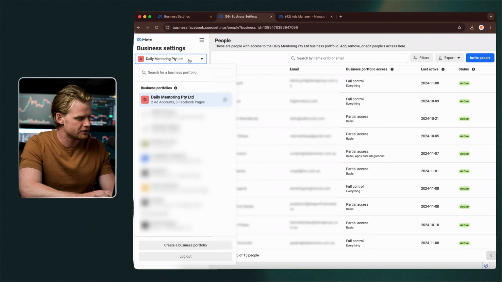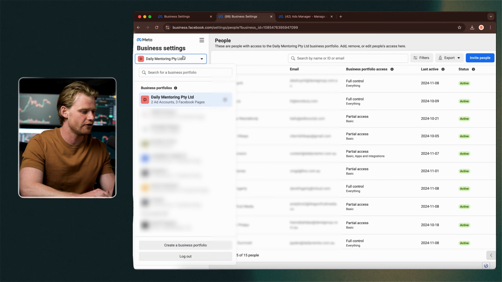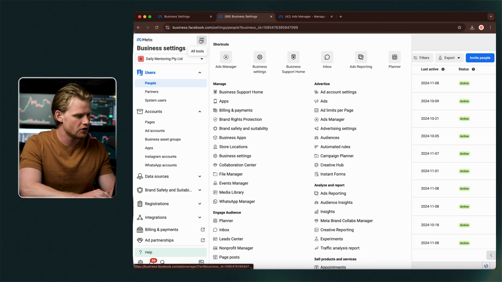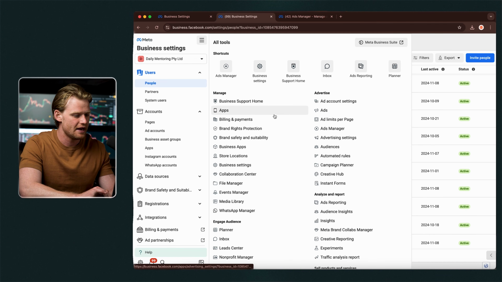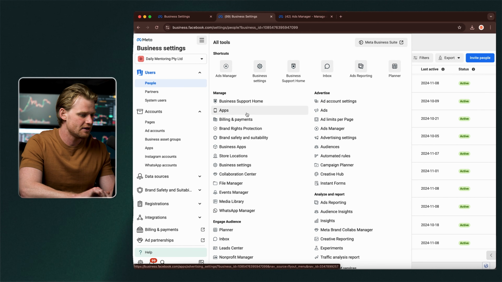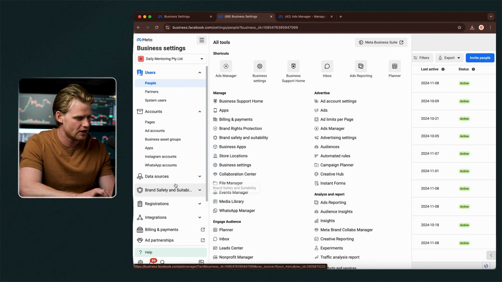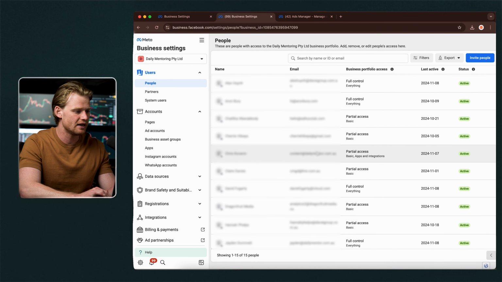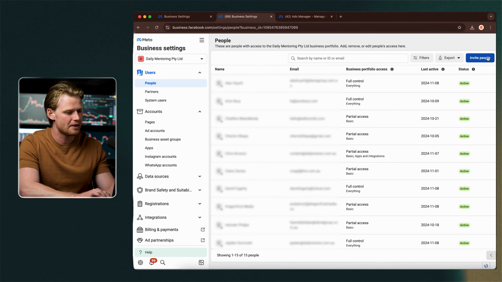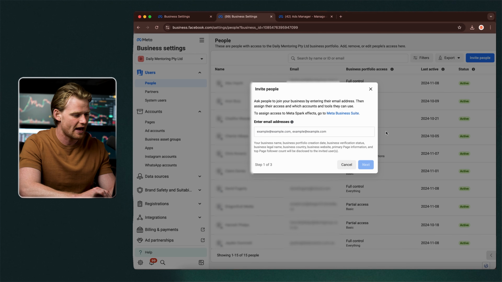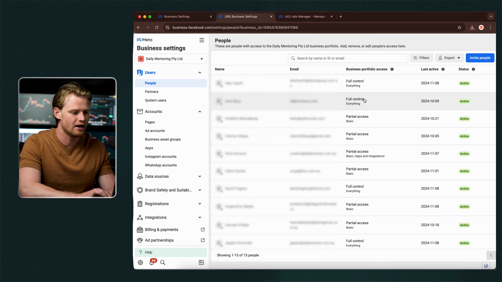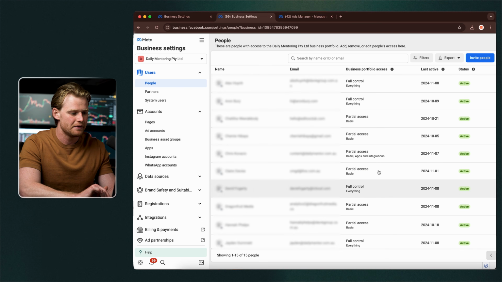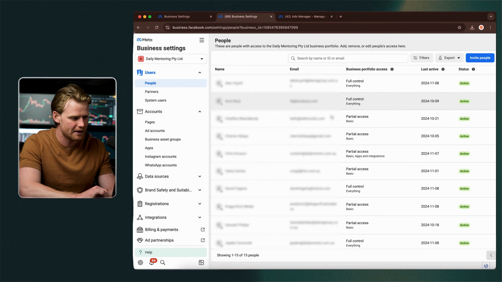So the first thing is you can come and see all of your business portfolios here. You probably won't have too many. You can click all tools up here. Now this can be quite overwhelming, but the main things that you need over here are actually already over here. So we can work down there. So people is a very, very good one. If you're using like an agency, you can invite people and give them certain levels of access so that they can't completely steal your ad account. Be very careful about who you put as admin here.